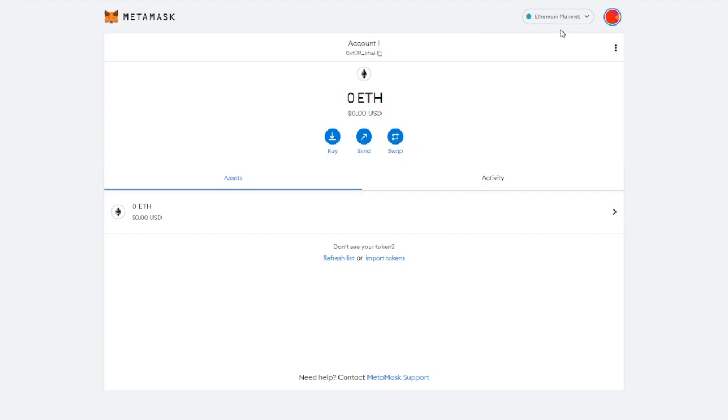And as we said earlier in this video, we don't want to go to the Ethereum network, but we want to connect to another network, in this case the Cronos network. So that means we'll have to change the network by clicking here. And right now there's only one network, which is the Ethereum mainnet. That means we'll have to add the Cronos network ourselves.